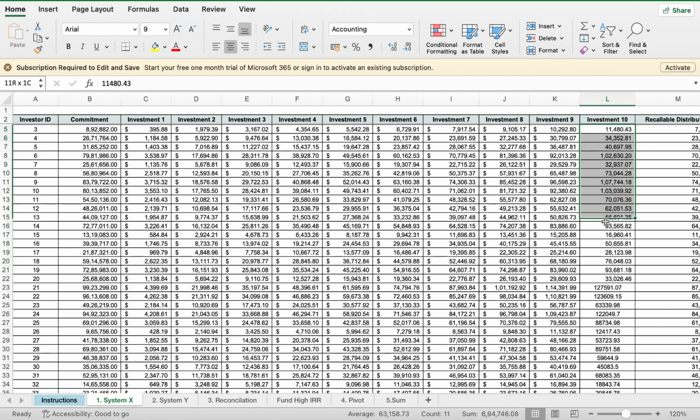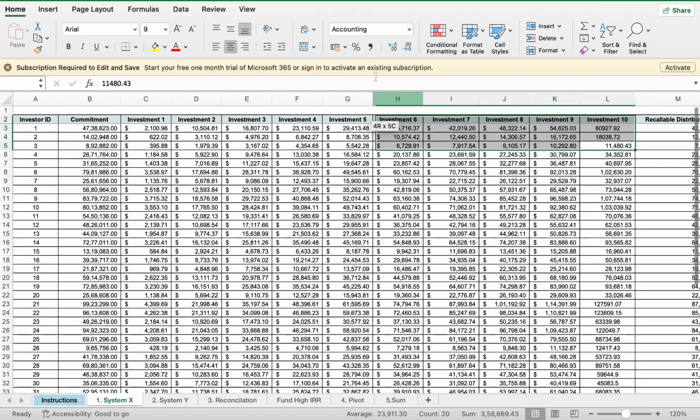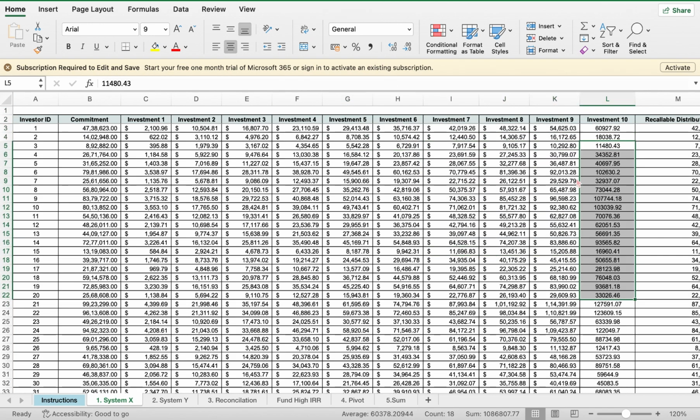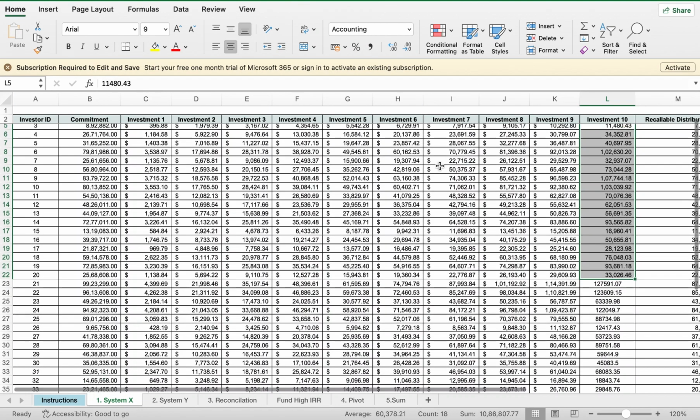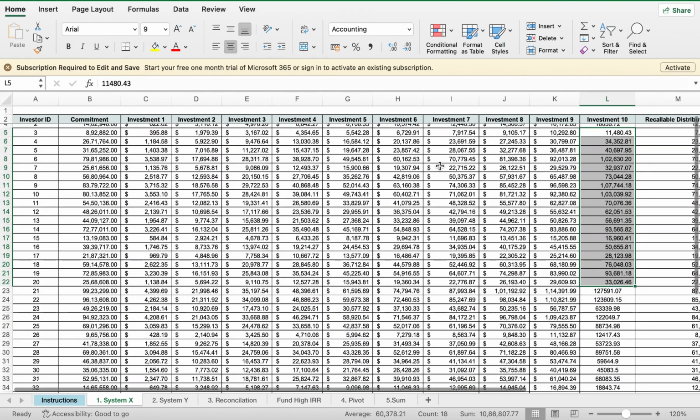Okay, and if you want to increase, I'm selecting this data only. If you want to increase the decimal point, meaning after the point, if you want to add some more zeros, then in that case just click on this.